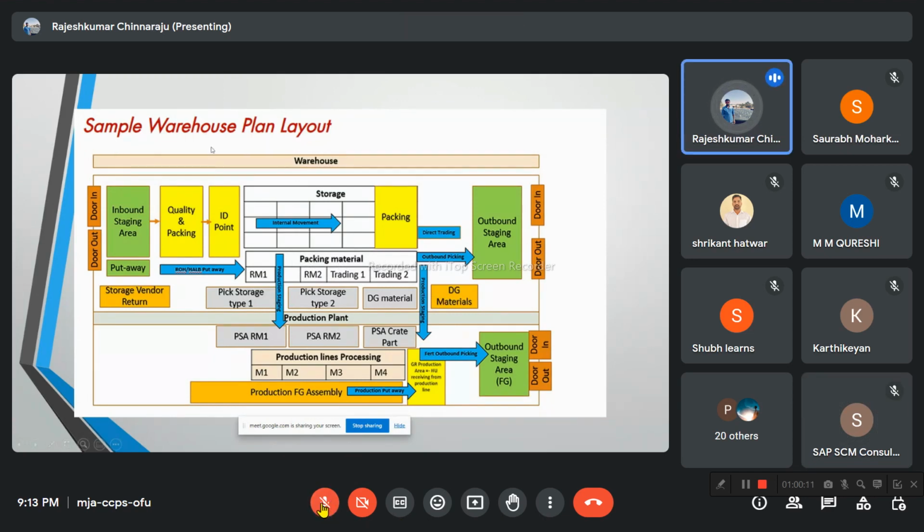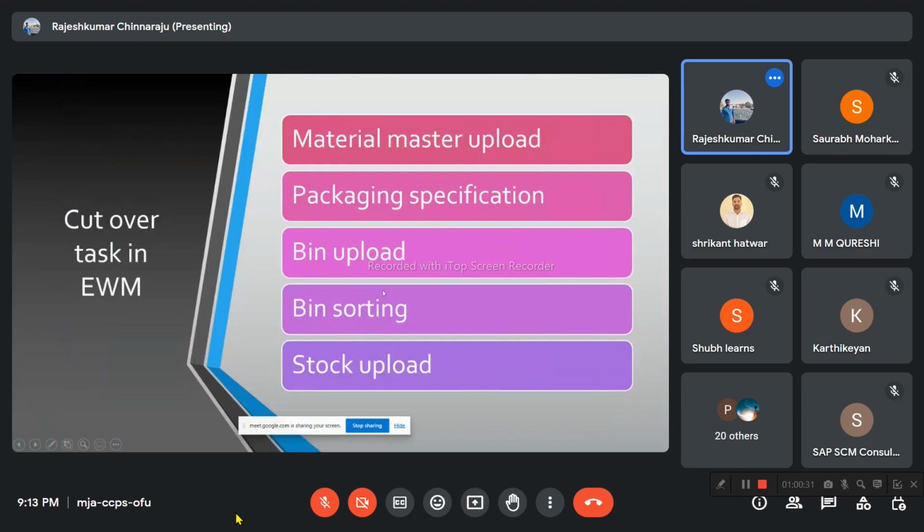So once all the requirements are finalized, we would be designing the warehouse, like how the warehouse would be, which has an inbound area and an outbound area, and where we will be storing the products, and if there is any production, how we are going to manage the production process as well. And with the EWM cutover tasks, what are all the cutover tasks? We would have the master data upload, packaging specification creation, and we would go for a bin upload as well.